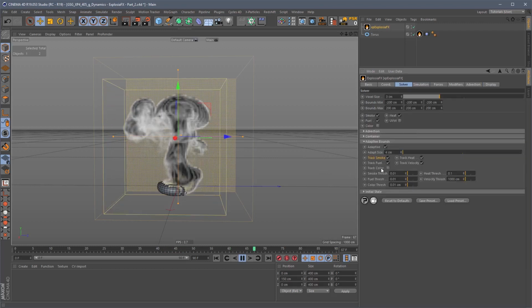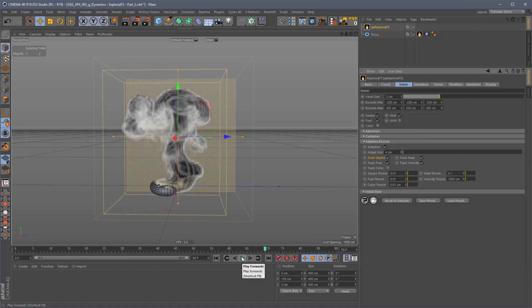Now the thresholds at which the container adapts: the smoke threshold means it'll stop adapting the container if the smoke value is below 0.01, which, if you think about it as a percentage, is 1%. So if the smoke value is below 0.01, the container will not adapt. But if it is above that, it'll look at that voxel and say, oh, this voxel contains more than 0.01 smoke, adapt.